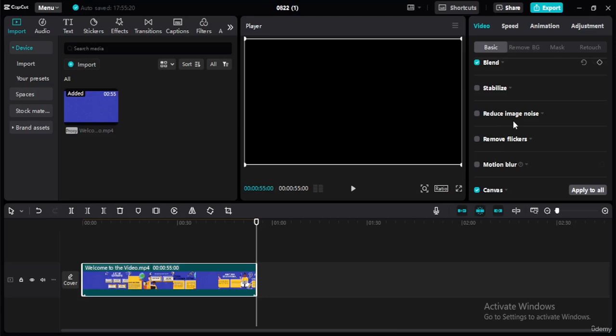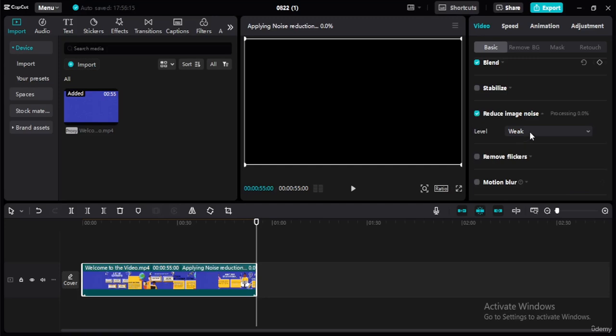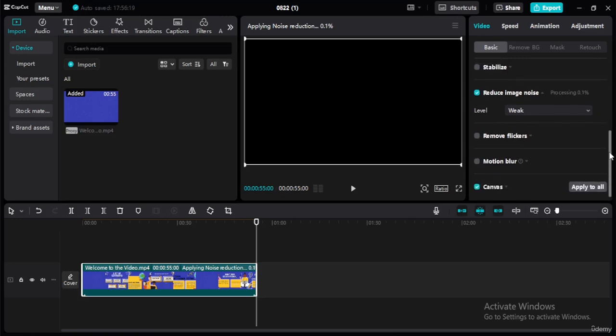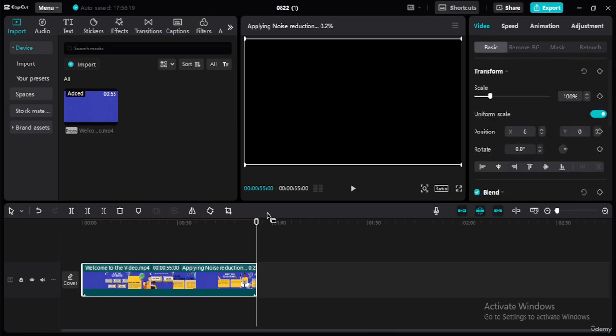You can also remove the noises of the images. For example, let's click on this and let's choose weak. And now you can also use motion blur. Now let's head to the first, and here we will add our text. Now this is where it all begins.